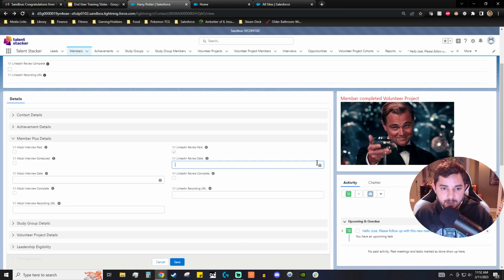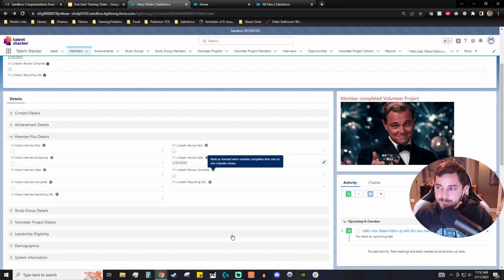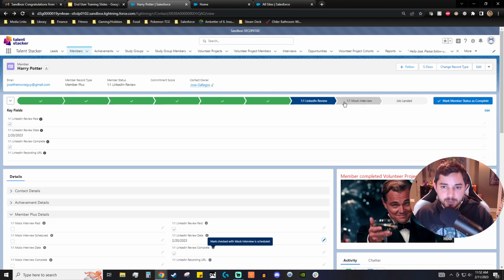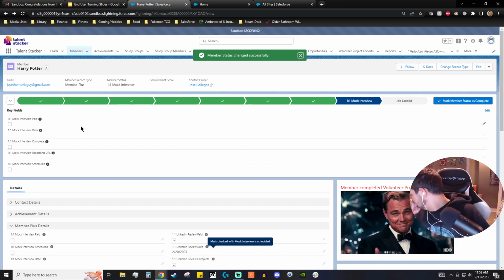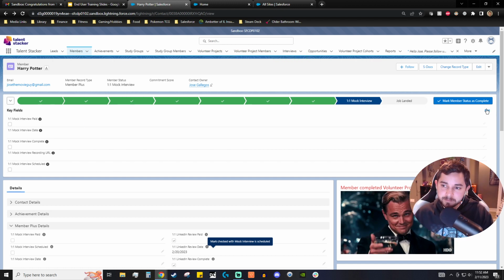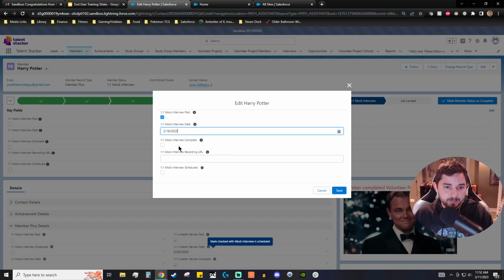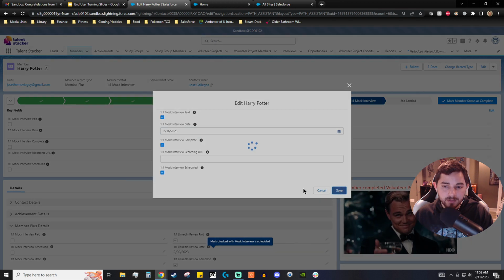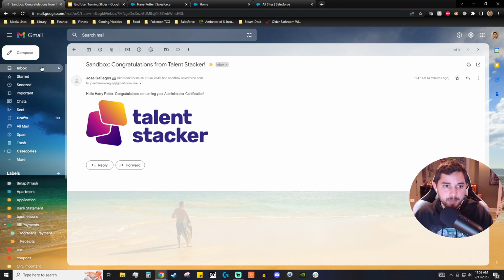Let's say that we pick the review date. Say it's complete. We'll hit save. These are all the fields for those. Once you complete all the fields for those, we'll just mark that as complete. We'll mark these as complete as well, and hit save. So there's some automations that occur when that happens.